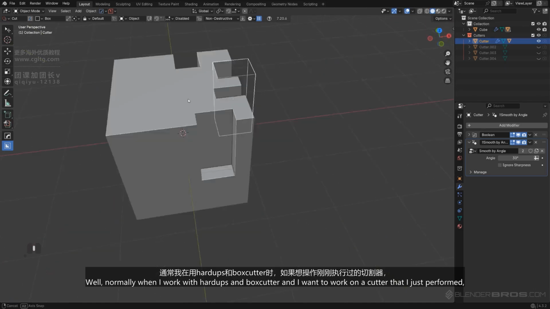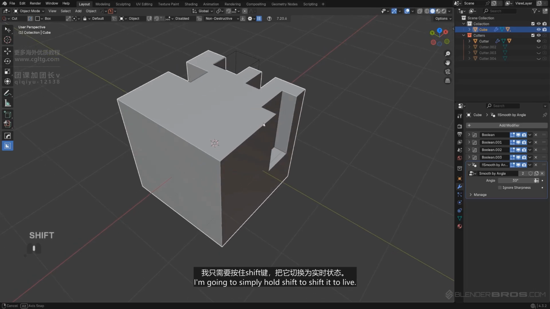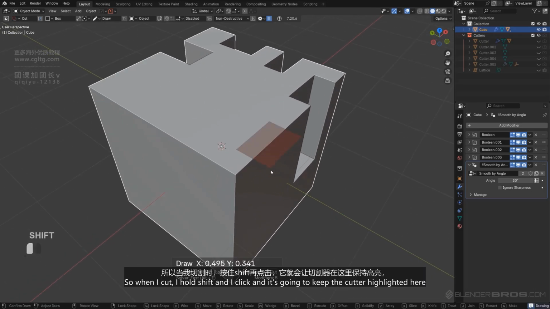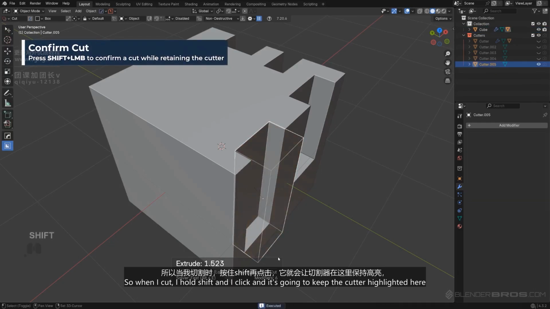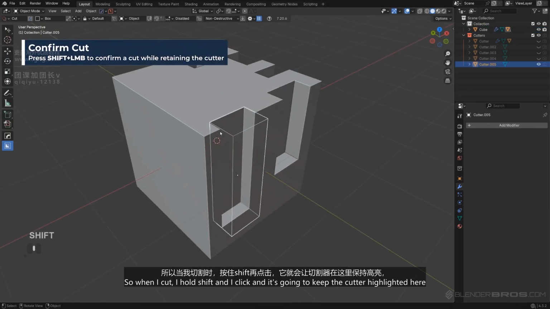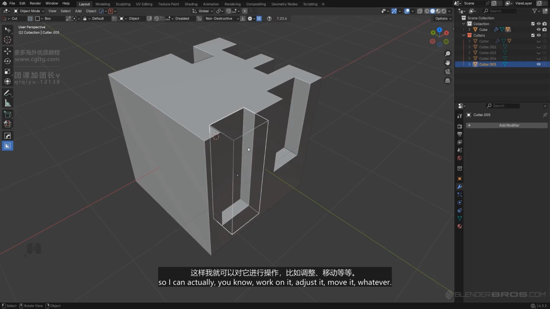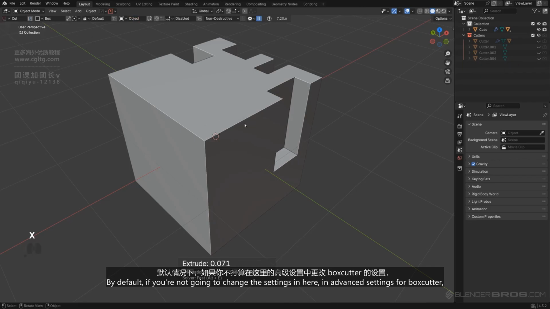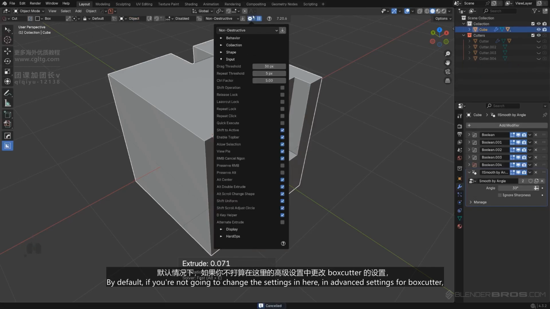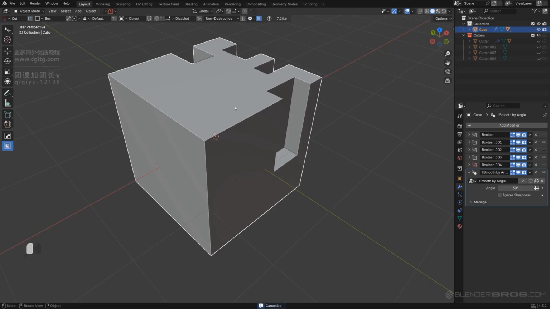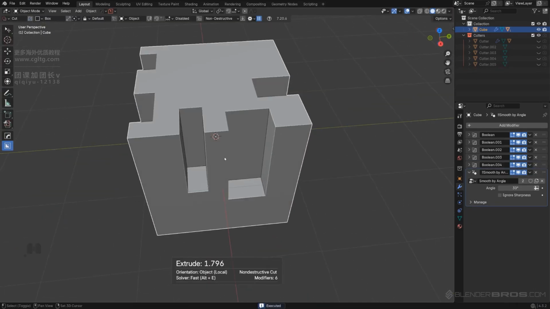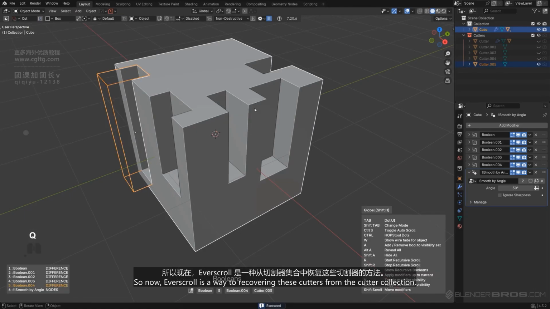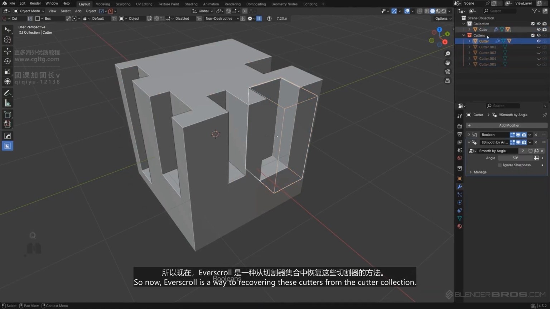Normally when I work with HardOps and Box Cutter and I want to work on a cutter that I just performed, I simply hold Shift to shift it to live. So when I cut, I hold Shift and I click, and it's going to keep the cutter highlighted here so I can work on it, adjust it, move it, whatever. By default, if you're not going to change settings in the advanced settings for Box Cutter, the cutter is gonna be hidden, right? So now Everscroll is a way of recovering these cutters from the cutter collection.